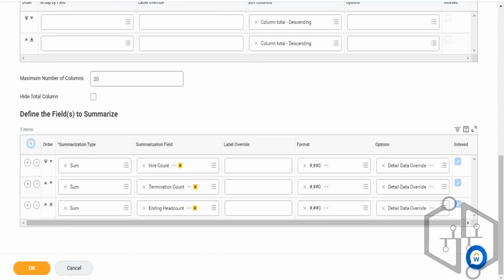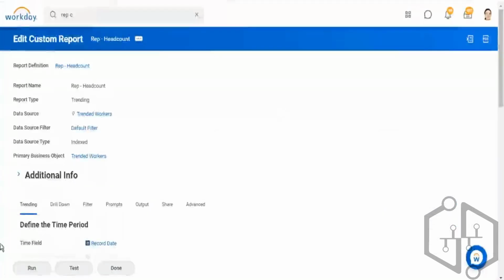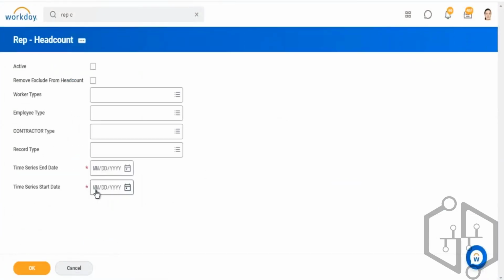So let me add count, and let's see how it looks. So count is not relevant for a trending report because count only counts the instances that are returned. But in a trending report, the instances have to be segregated into an activity and a snapshot. So that's why I didn't add count here.